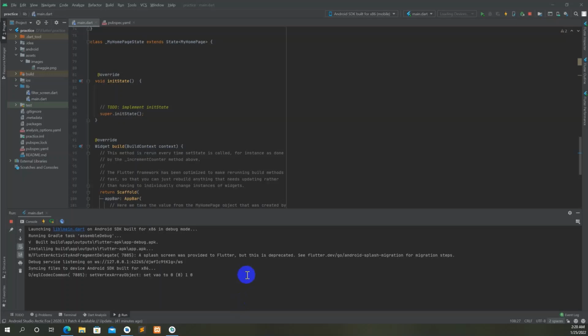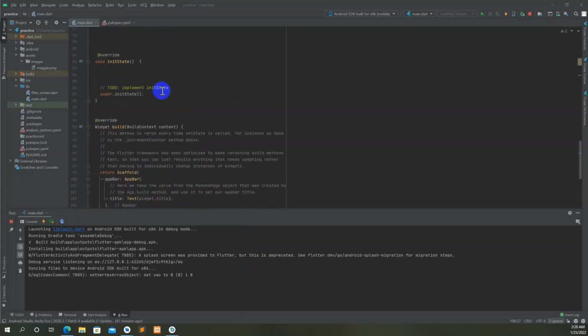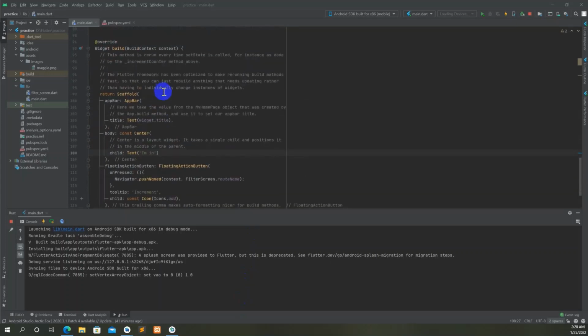As you can see, I just created a Flutter project which already has some code, and here we will try our widget, how it looks.